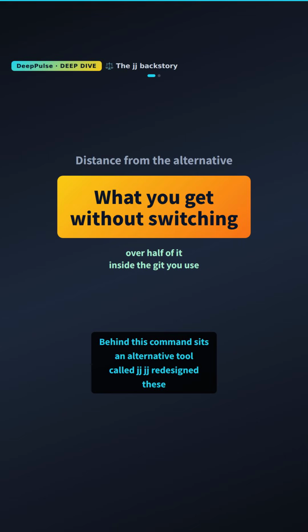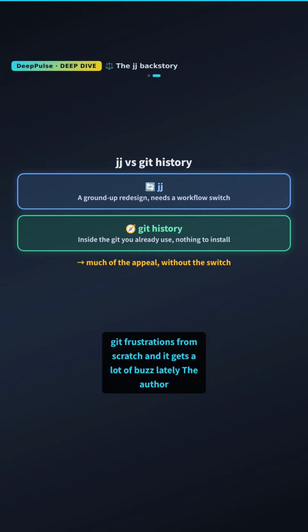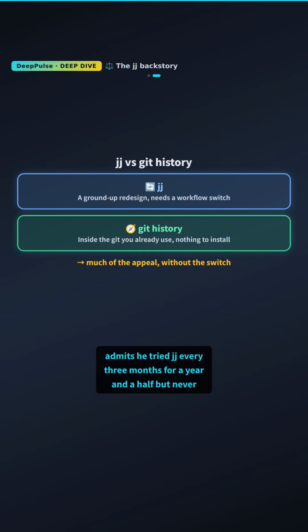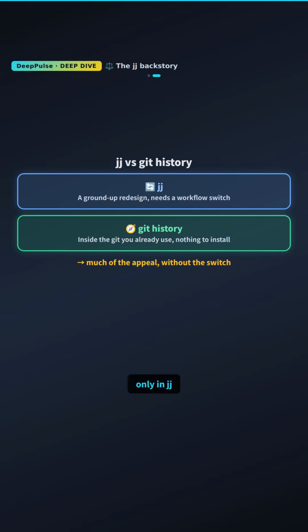Behind this command sits an alternative tool called JJ. JJ redesigned these Git frustrations from scratch, and it gets a lot of buzz lately. The author admits he tried JJ every 3 months for a year and a half, but never managed to make the switch stick. For him, Git history is a welcome middle ground. It gives you much of what makes JJ appealing without overhauling your workflow, right inside the Git you already use. Of course, JJ's own strengths, like its undo history and rebasing that carries conflicts along, still live only in JJ.